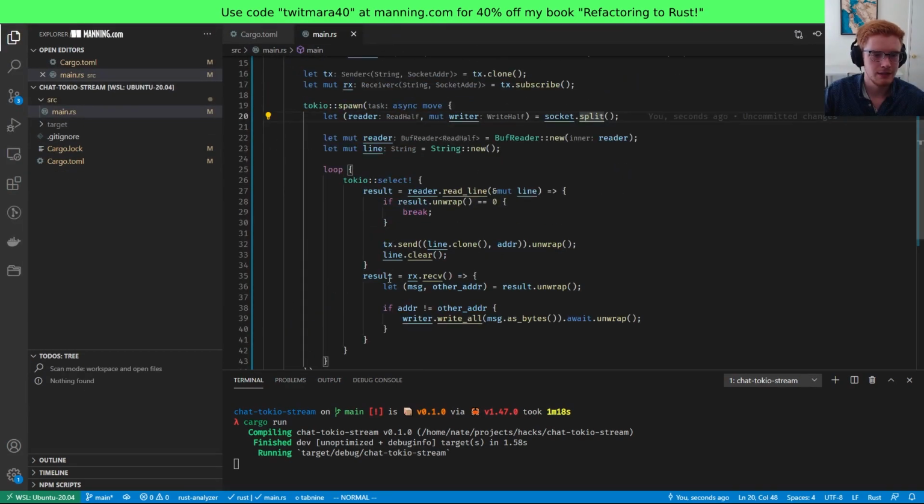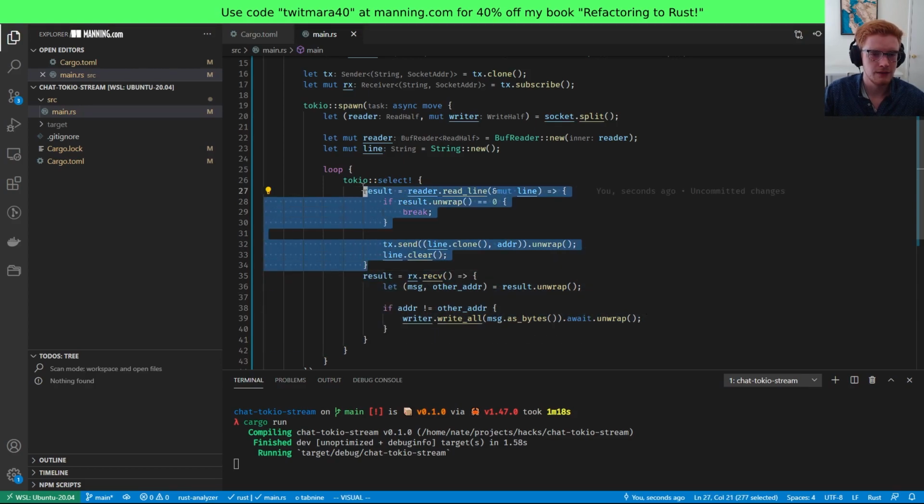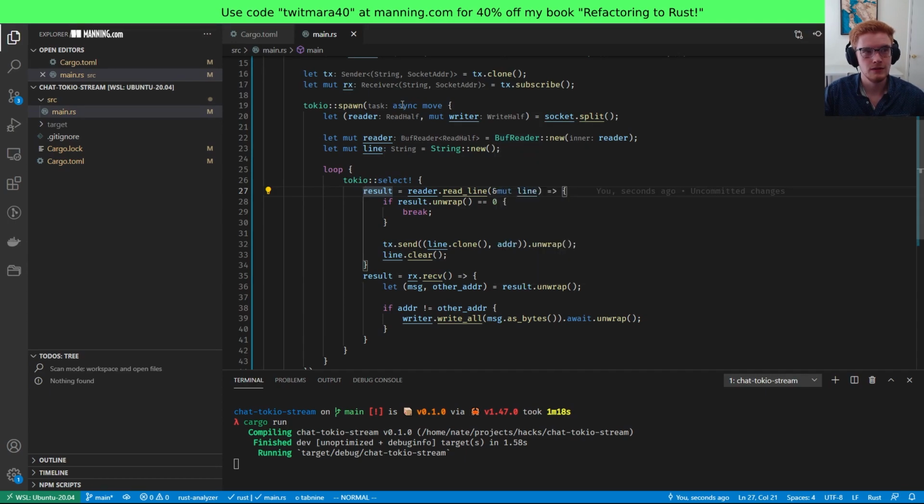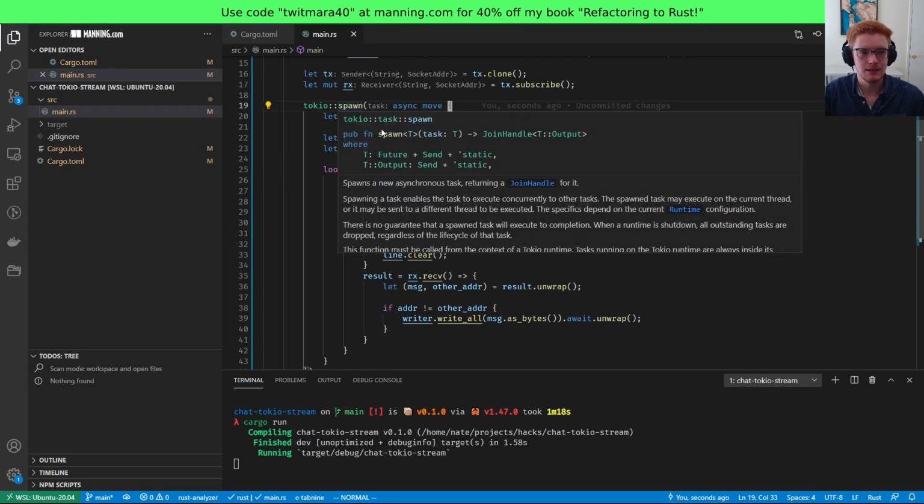So if we actually tried to spawn these two things as independent Tokio tasks, we would run into a problem, because we would be trying to split a reference across multiple tasks, which is not allowed. Anytime you call Tokio spawn, the thing that you pass into it has to be static, so it has to have no stack references in it, and it has to be Send and Sync. Sync does not explicitly appear in the bounds, but trust me, it has to be Sync too.